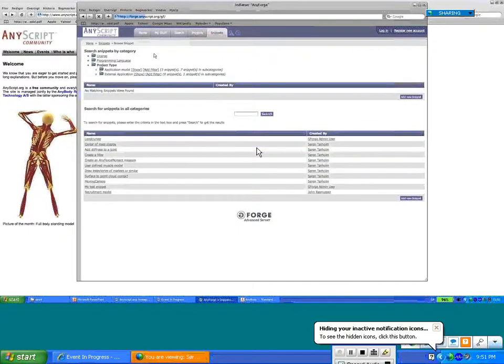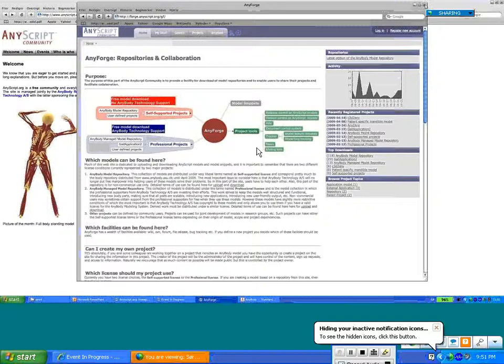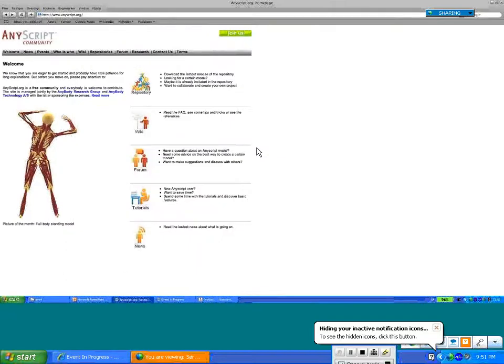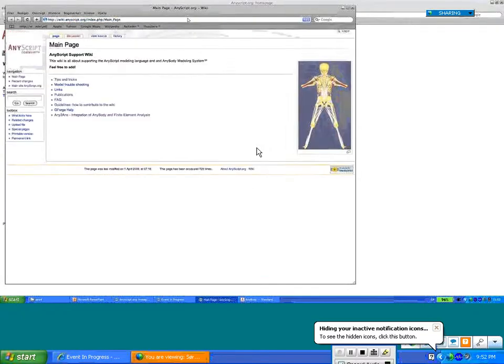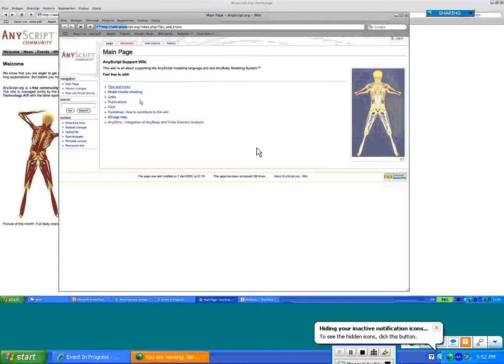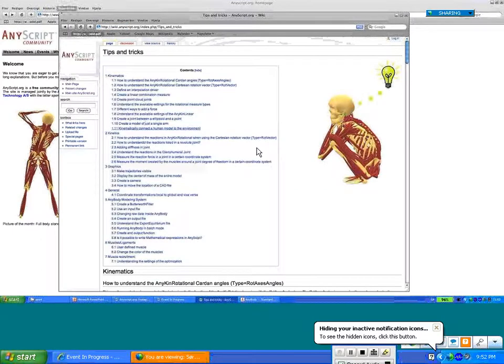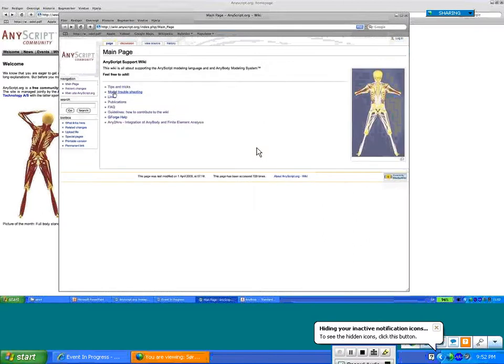Switch back to the main site here. There's also a wiki page, and in the wiki page there's a tips and tricks section. Lots of tips and tricks to see here, and there's a model troubleshooting page, and there's also a publication list.